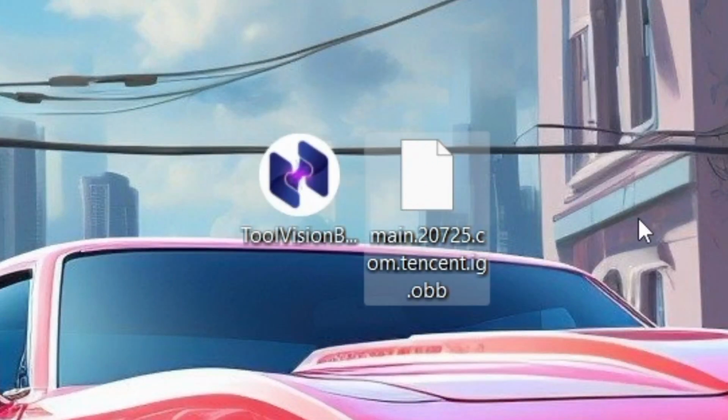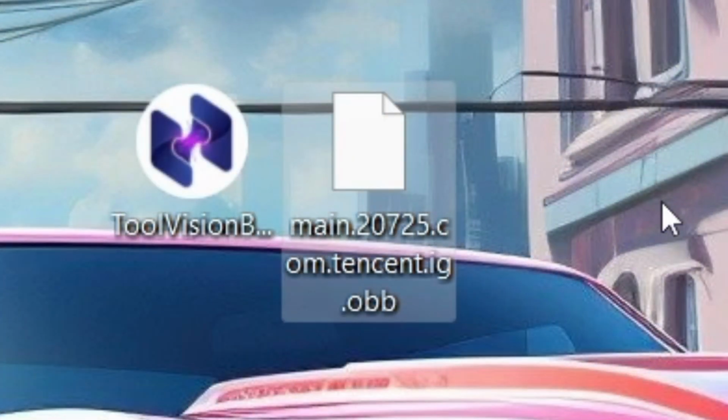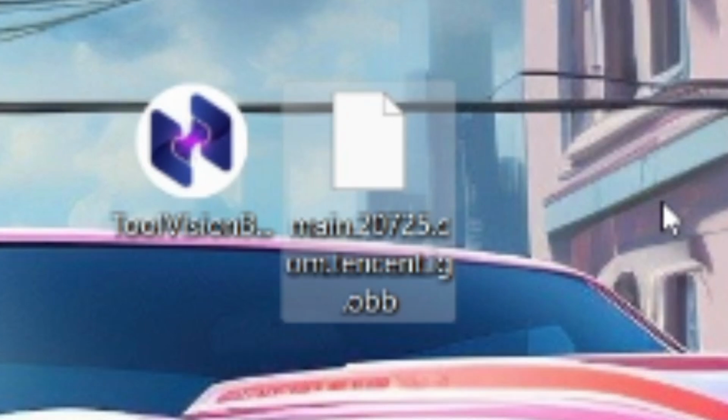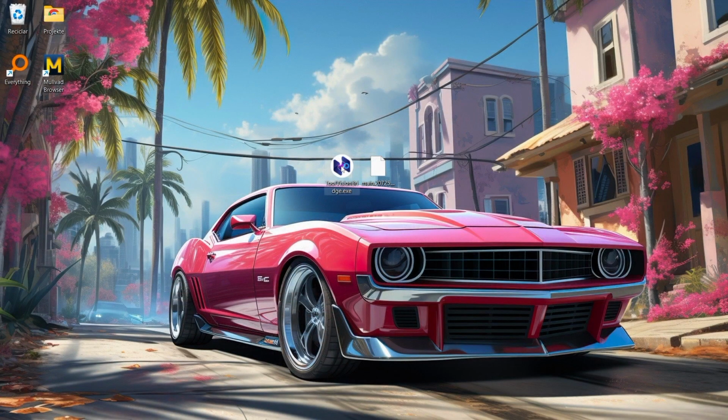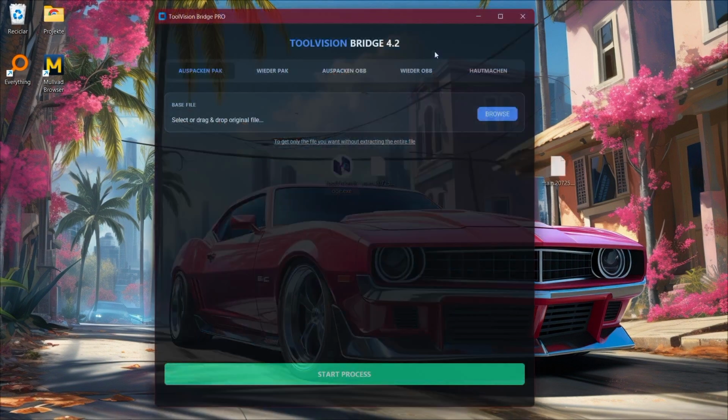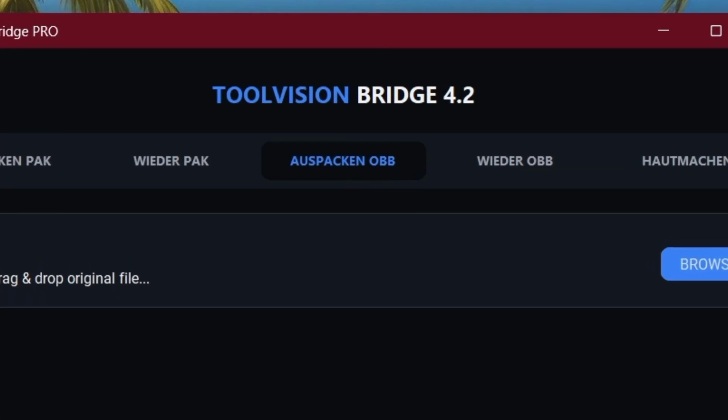There are two files we are going to use. One is an EXE and the other is an OBB file. You can find the OBB file in the Android, then OBB, then Tencent IG directory. It will be the same directory in the emulator as well. I've already left the EXE in the description. Double click on the EXE and open it.